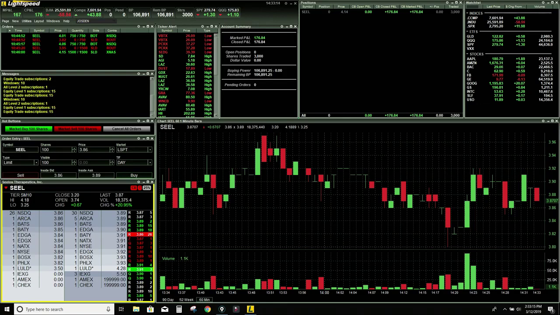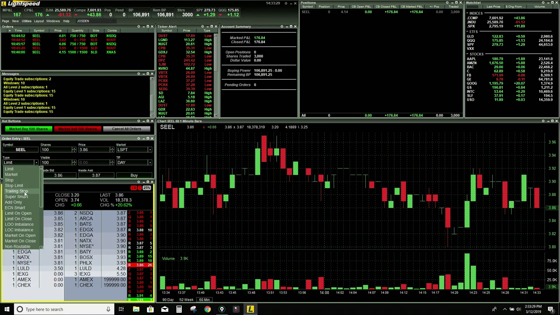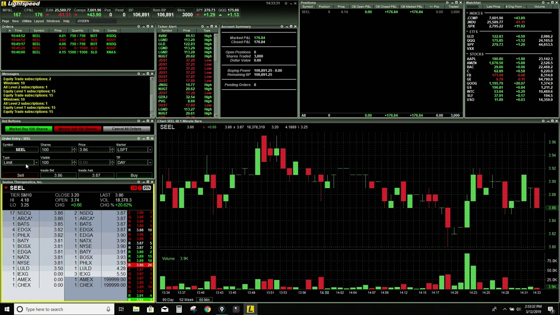All right, today I'm going to be showing you how to program hotkeys using the Lightspeed platform. Now, hotkeys are really essential when it comes to day trading because it makes order entry so much more efficient. You don't want to be wasting time coming to drop-down menus and selecting the order type you want, then typing in the amount of shares and then typing in the price that you want. That takes way too much time.